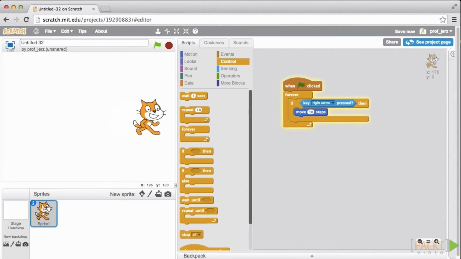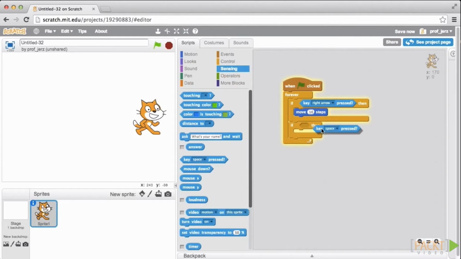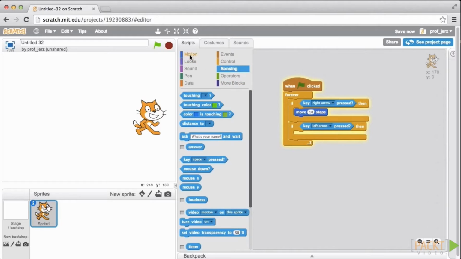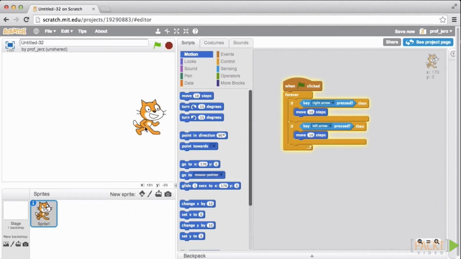The process for moving to the left starts out just as you would expect. We'll add another control if-then block. From sensing, we will get key left arrow pressed. And from motion, 10 is in this direction, so we'll pick -10. Now when we run the game, left arrow moves the cat left, right arrow moves the cat right. But the cat is walking backwards. How do we get the cat to face the direction it's moving?